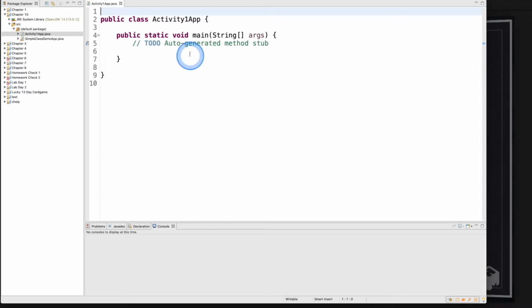All right, so just to keep this simple, I'm going to make it a console-based app, so I won't extend JFrame.